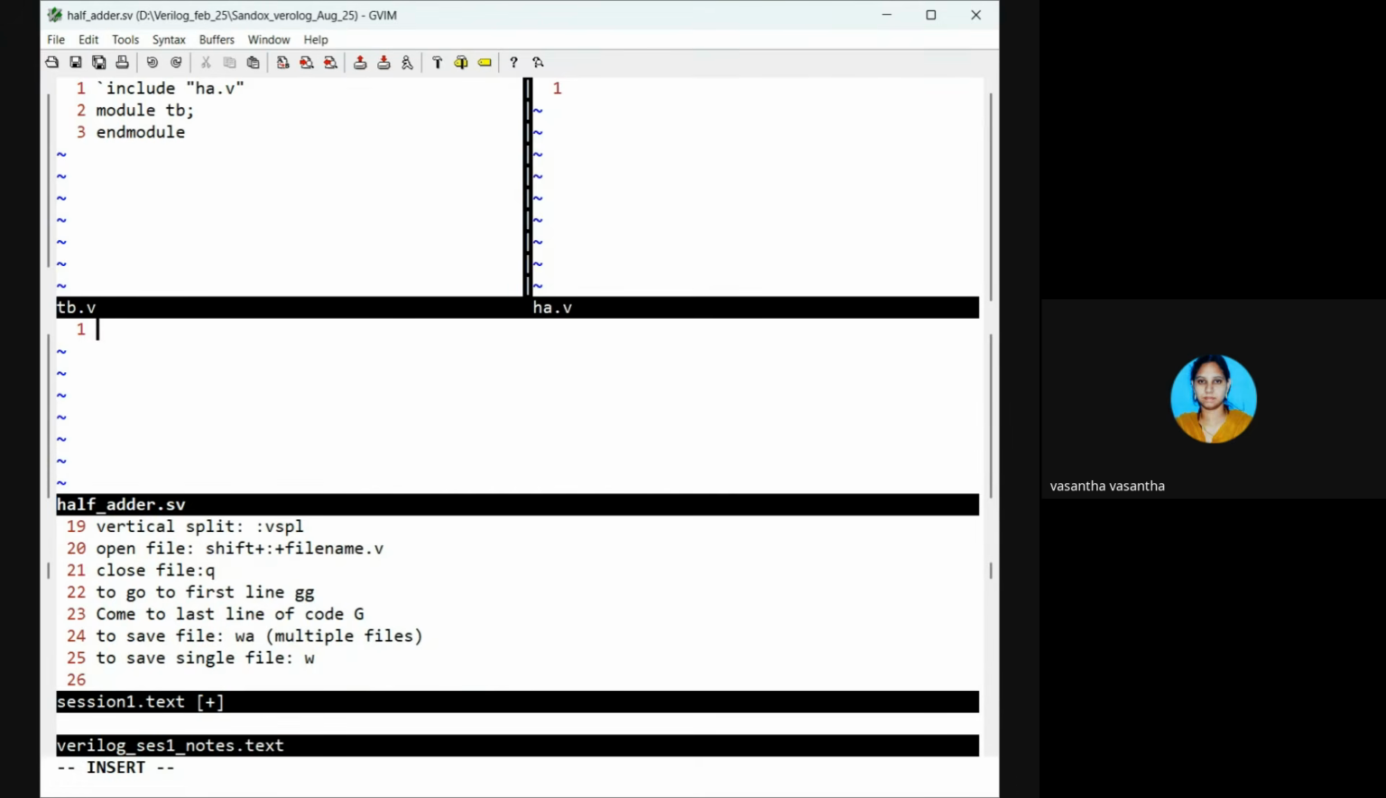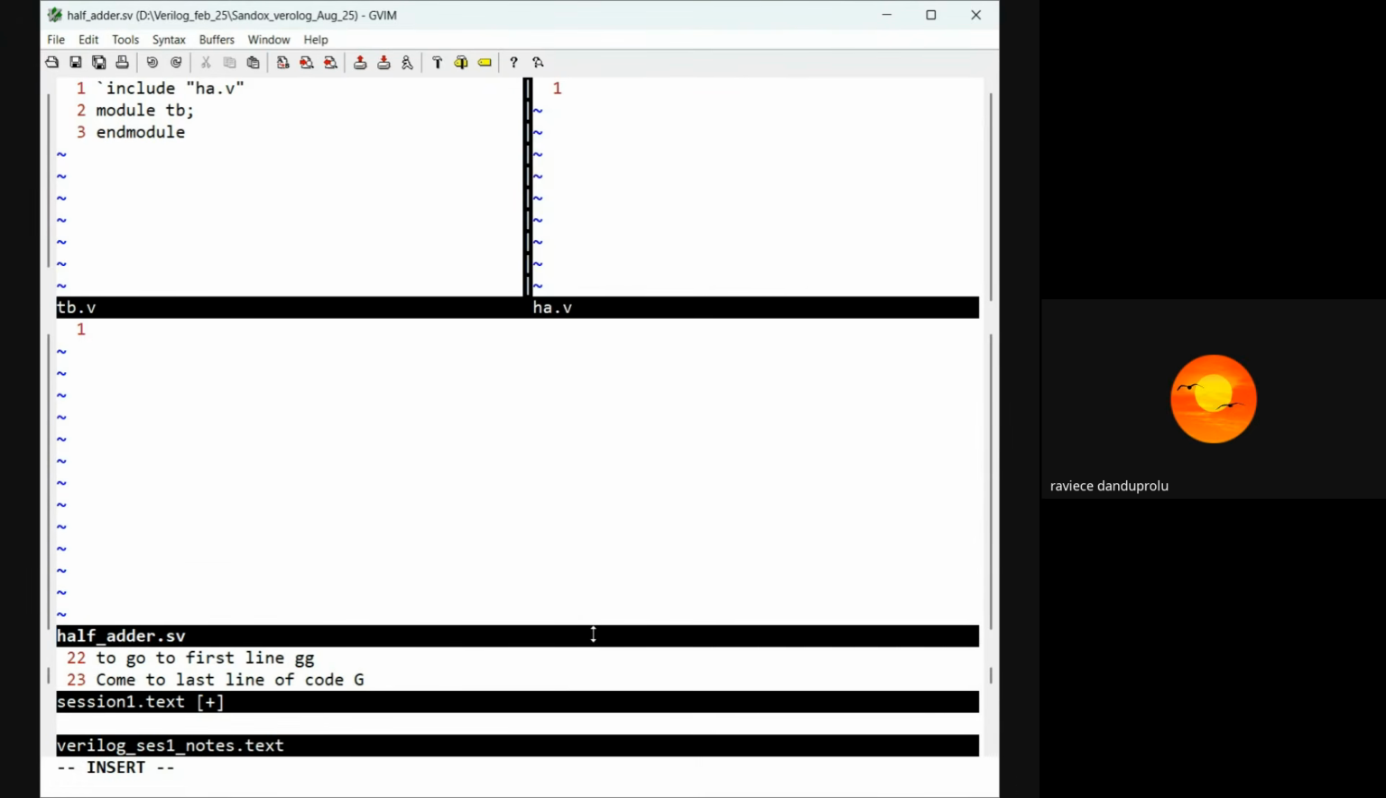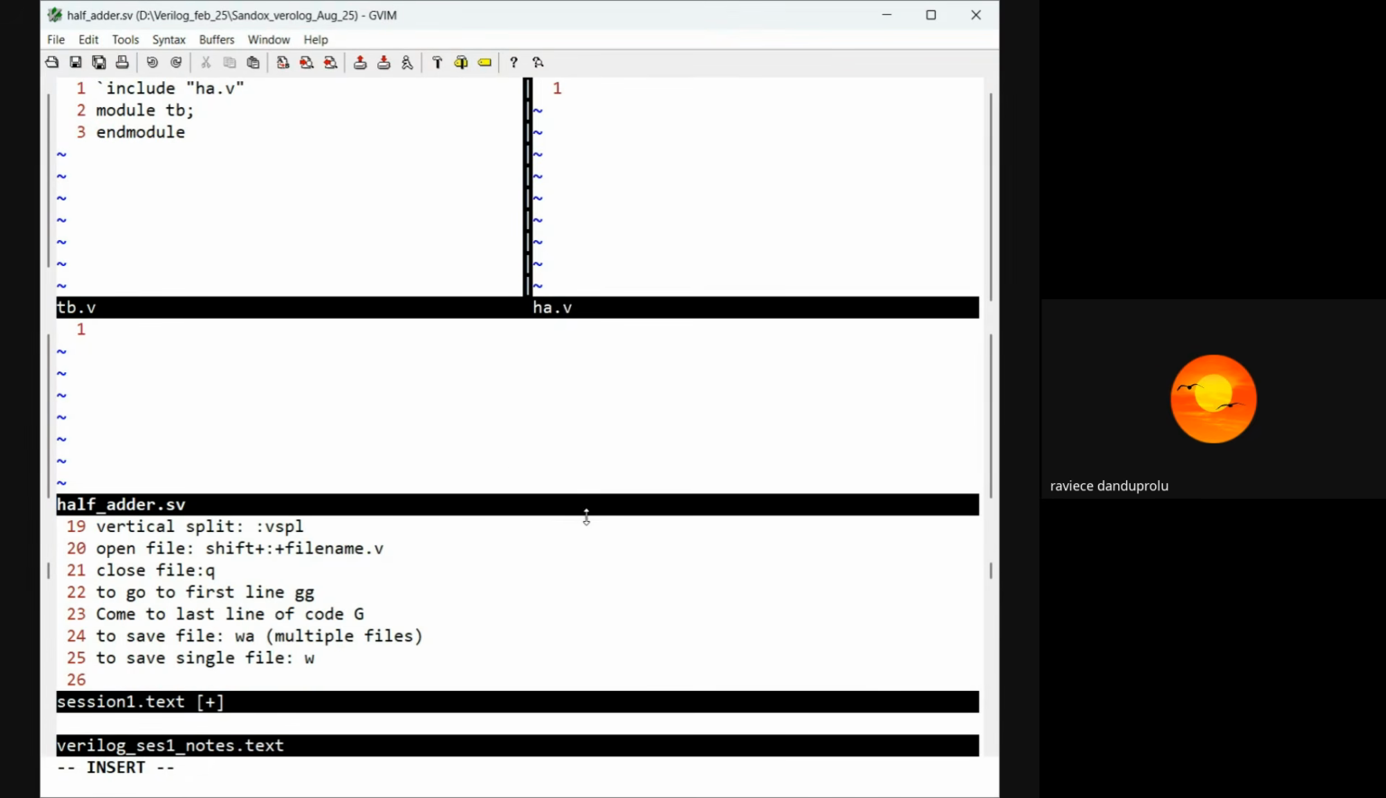If you are interested to work in this, you can go with this. That is your wish. This is industrial experience, I told you already, right? There are multiple lines of code you are writing. This is only to make it user friendly for whoever is working on the .v files and .sv files.